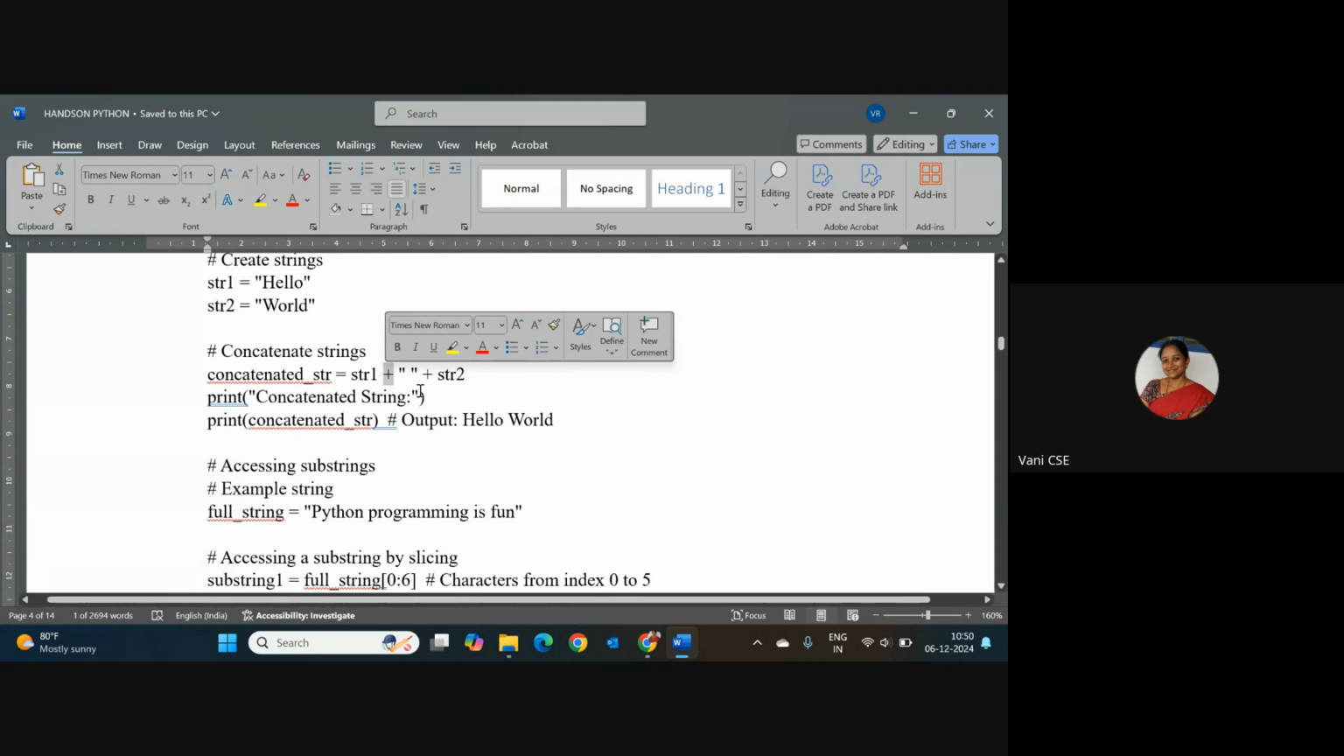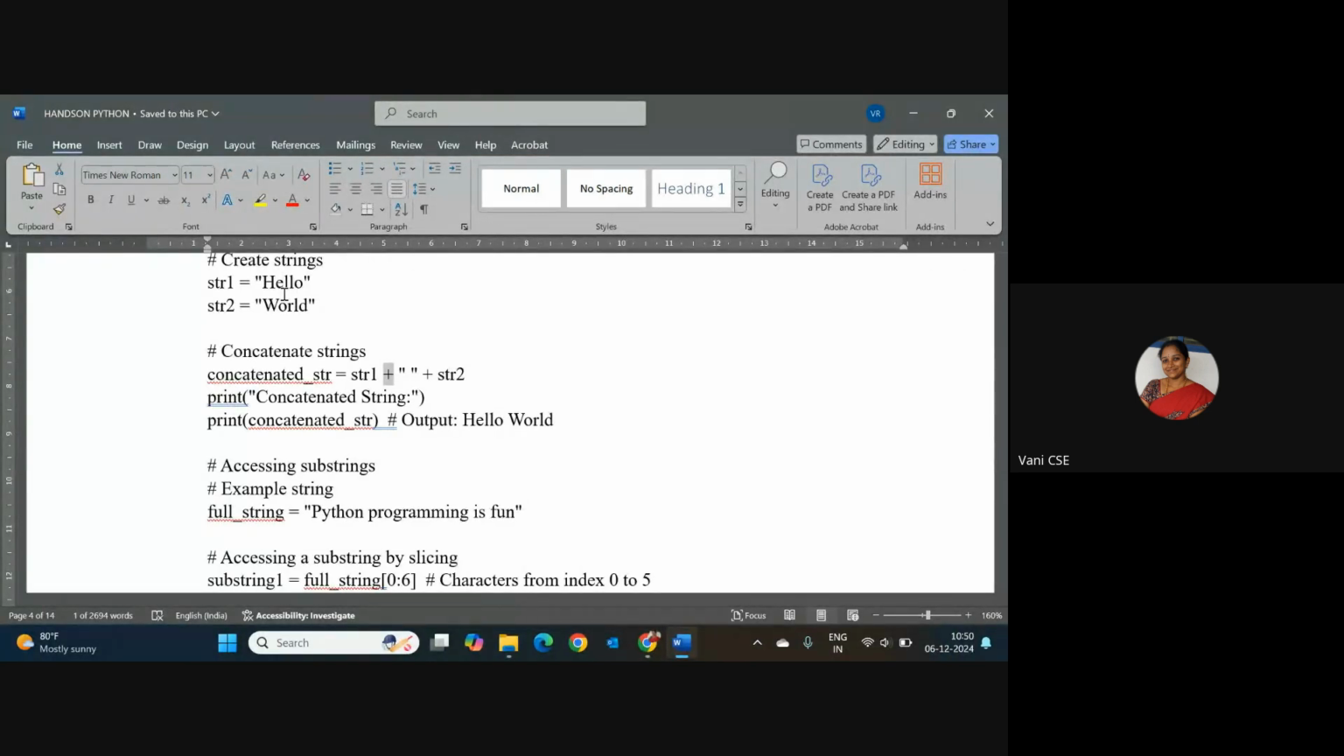String is nothing but a set of characters. If you want to combine a set of characters with another set of characters, you have to use the plus sign. But if you want to combine a string with an output variable, that is a numerical part, you have to use a comma. String combined with another string, you have to use plus. Plus is a connection operator for two strings.